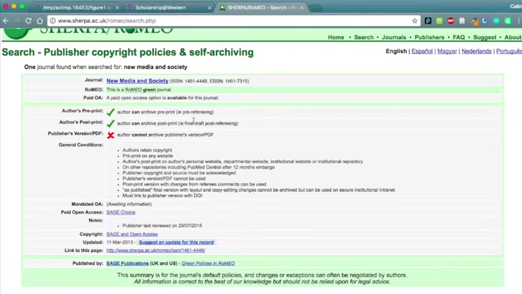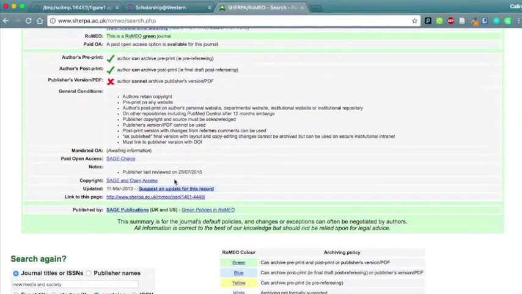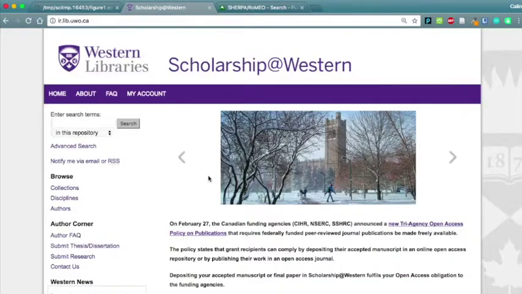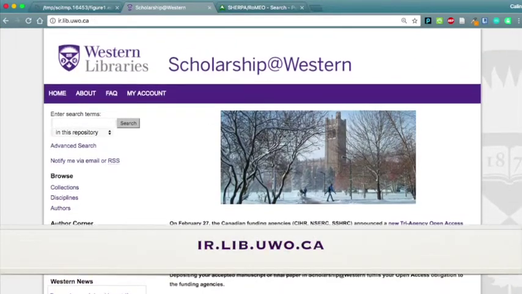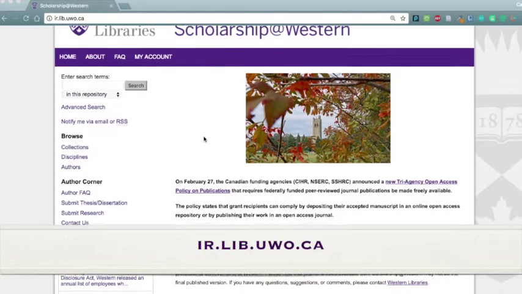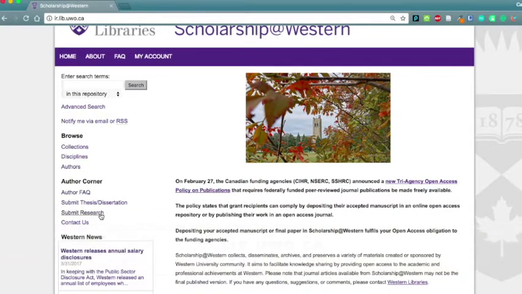So if we were to publish in New Media and Society, we would have to upload the postprint to the institution repository, which again is the version that has gone through reviews but has yet to be formatted with the publisher imprint. Now that we know which version of our paper we can upload to the repository, we can go ahead and surf on over to the Scholarship at Western website and hit Submit Research on the left sidebar.